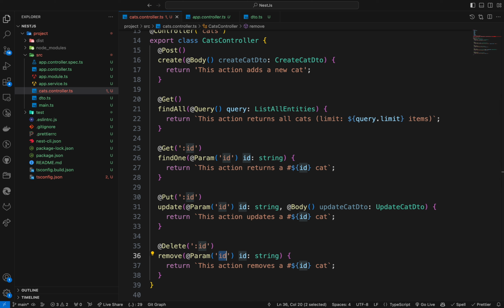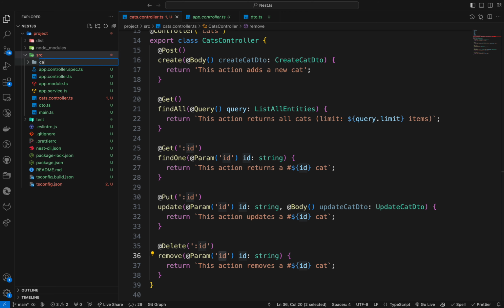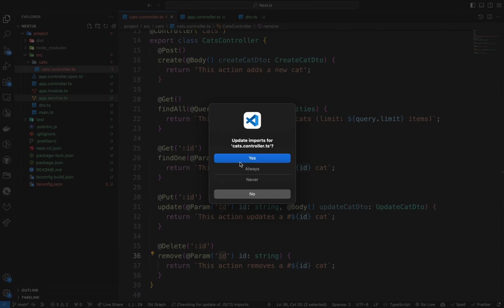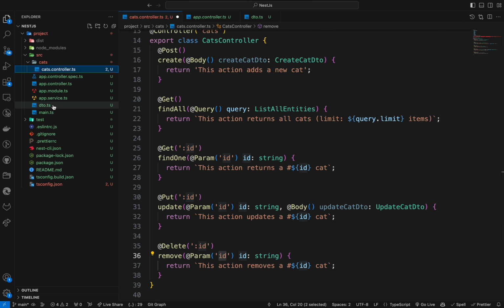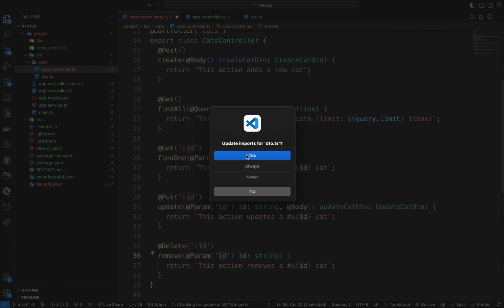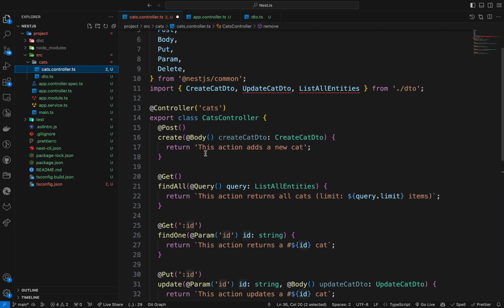If we want to continue with just getting to run it, something that I would love to do: I will add something I call cats, and I will put this into here. Move, yes, and I will have the DTO. I will add the DTO here. I'll move it, and yes, everything looks fine here. And I'll try to import.